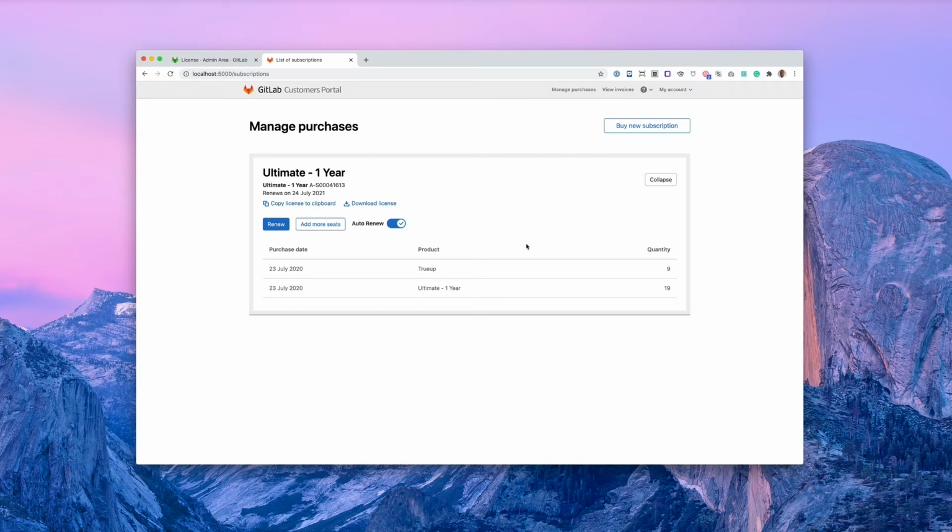But it seems as though I have successfully renewed, because my new renew date is in the future. I have auto renew turned on, and everything seems to be fine. So at this point, it would be great if it detected a new renewal and gave some indication of what to do next, some instructions to copy the license to clipboard.